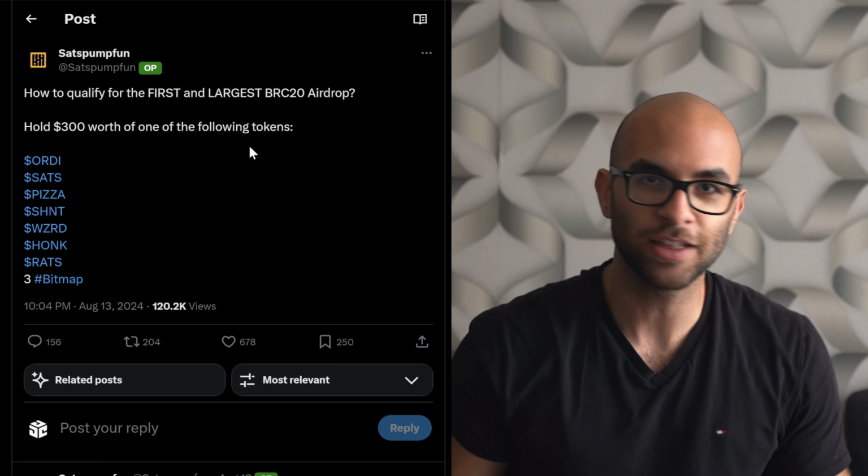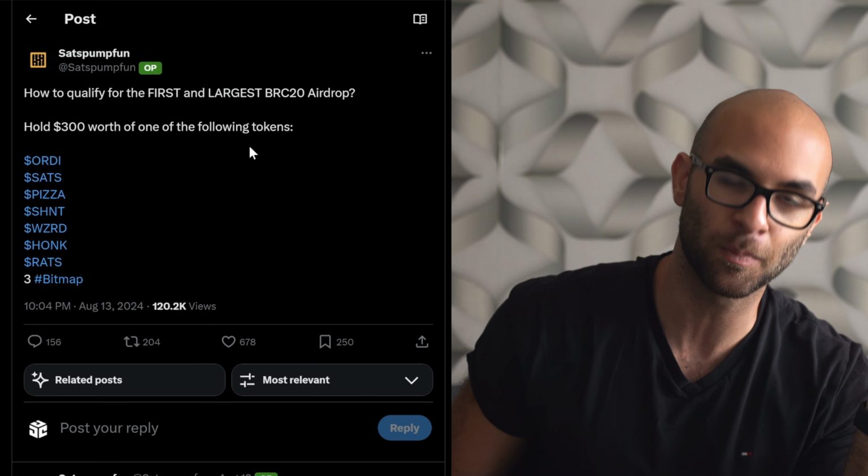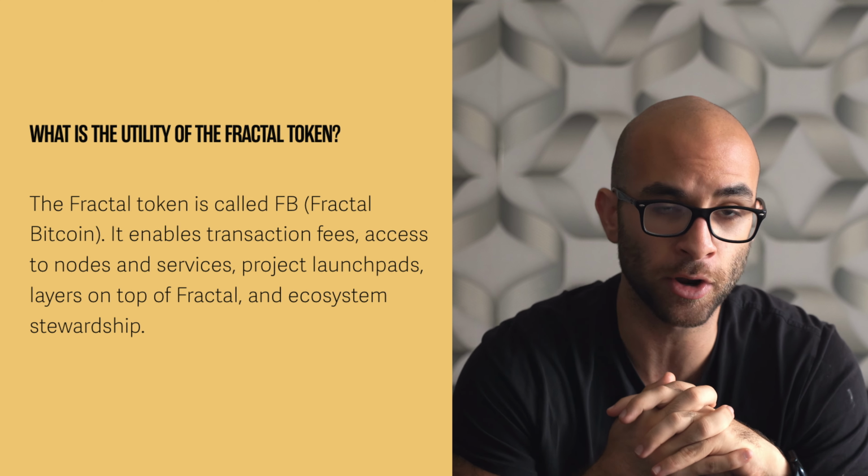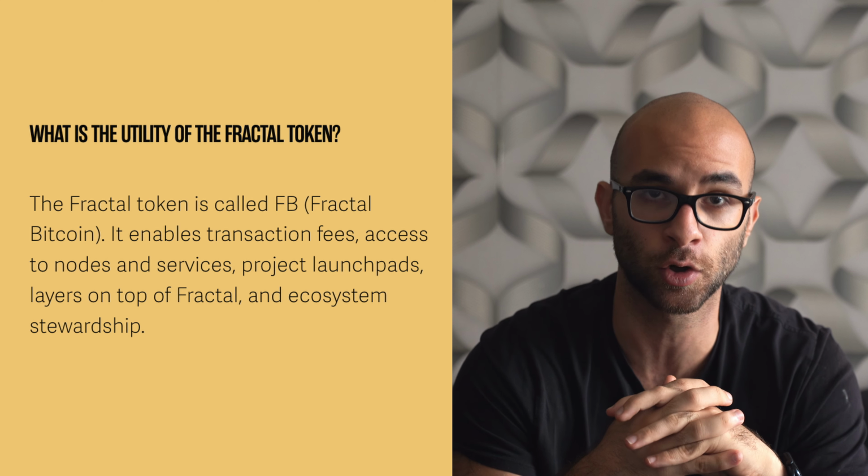One of the things that you do have to realize with all of these L2s is a lot of them are coming out and not getting a ton of adoption and really struggling to get a lot of projects onboarded. So you do have to realize that that could potentially happen on Fractal as well, even though they have a strong team behind them. So now that you know what Fractal is and a little bit more of how it works, how can you be prepared for this? Well, guys, they are going to have their FB token, their Fractal Bitcoin token.